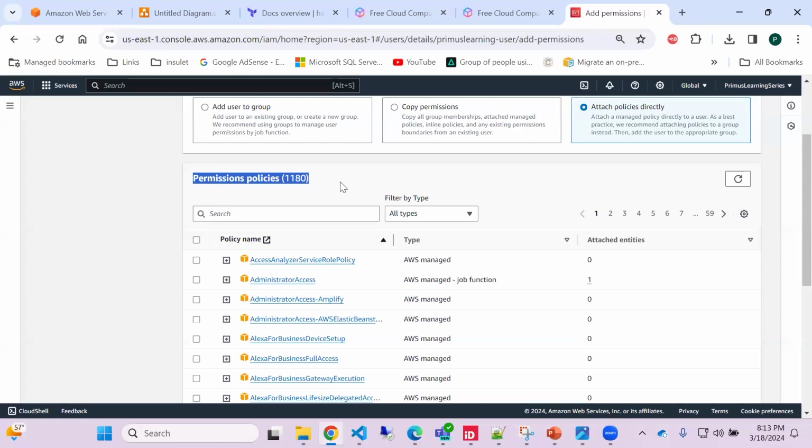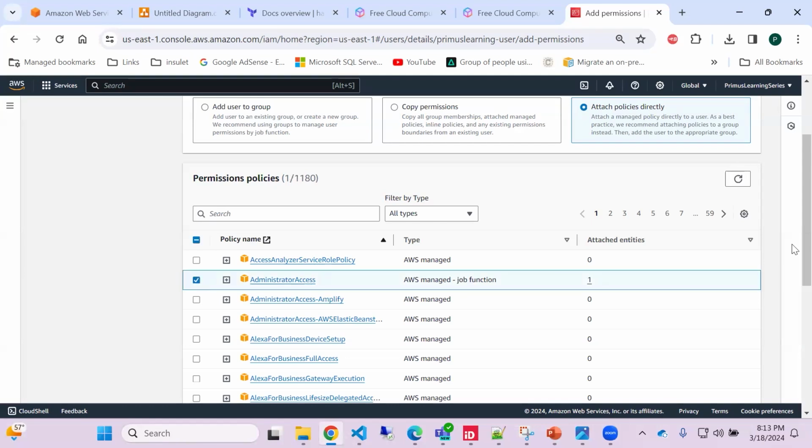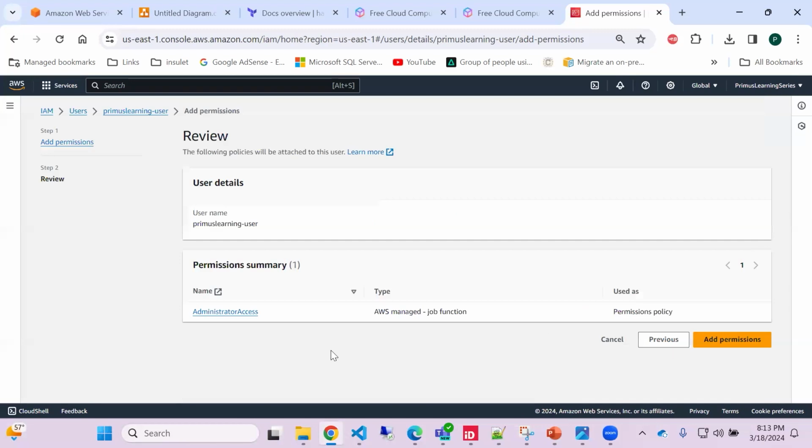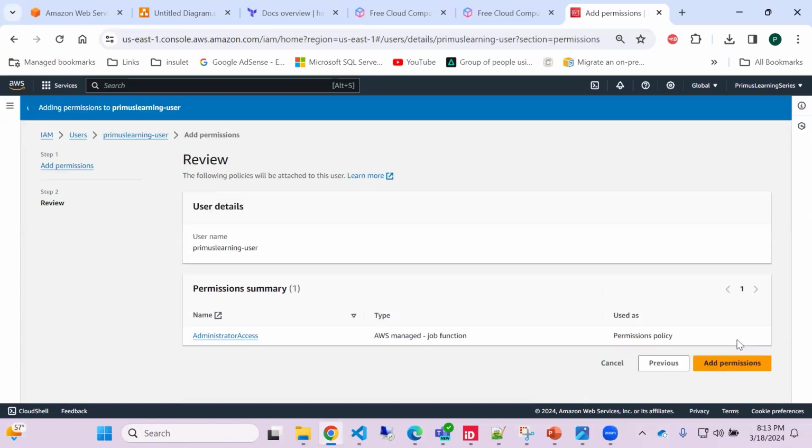So what do I want to attach to this user? To that user which we created called Primus Learning User, I want to attach administrator access. So I'm attaching administrator access to this user so that he should be able to do any tasks that he likes in AWS. So I'll go to next. You see, this is the policy that we're attaching to this user. And we'll go ahead and just add.